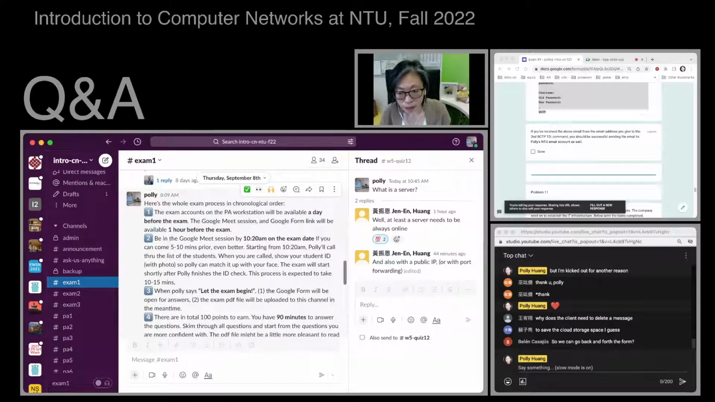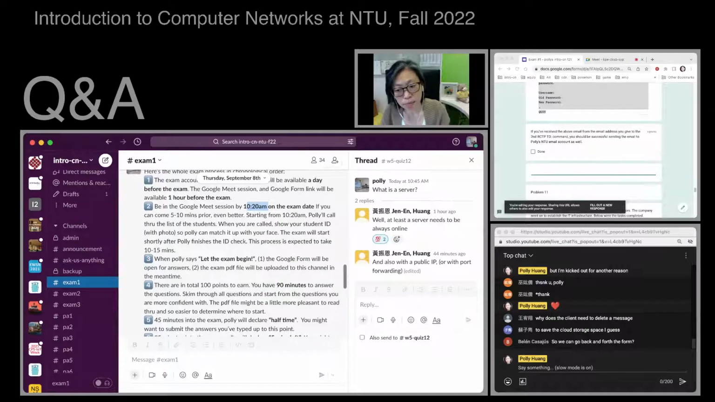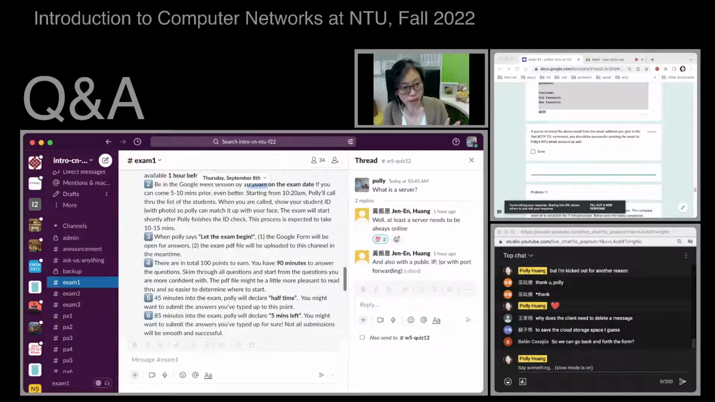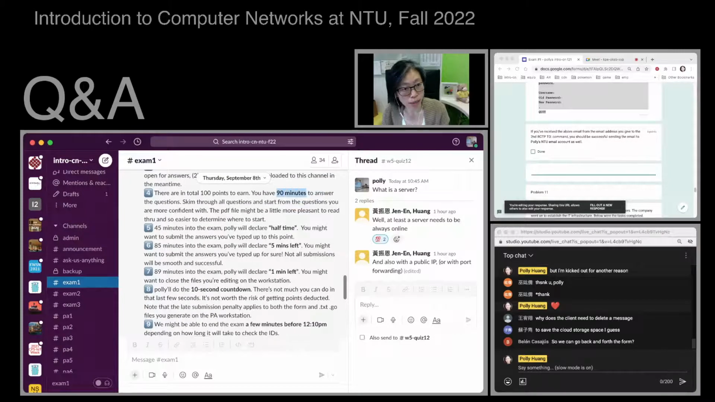So we will start at 10:20. Polly will start by calling your name and you will show your ID. So make sure that you have your ID ready. Checking the IDs will take some time. When I finish checking the IDs, I will announce that, given the current time, let me set the official starting time of the exam. At that time, Polly will set the exam to begin. You will have 90 minutes to work on the exam.